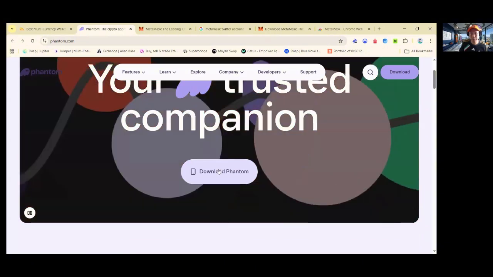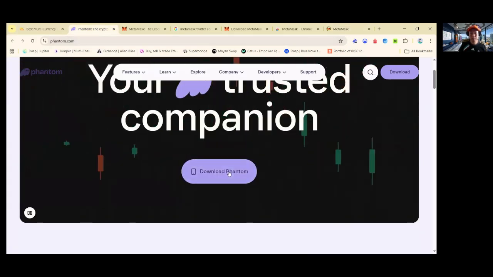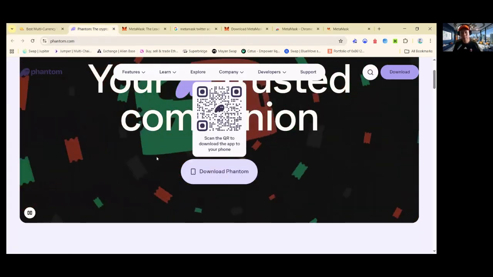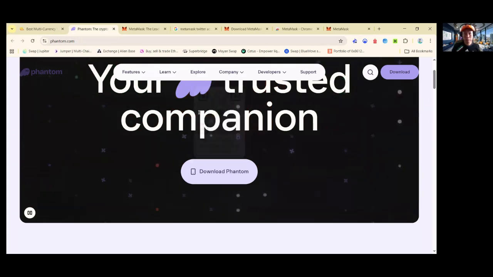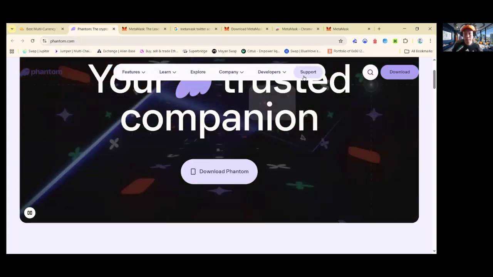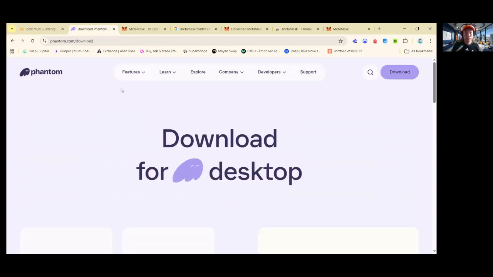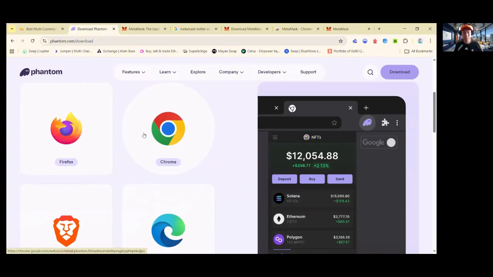So now what I'm gonna do is download Phantom. This is the phantom.com official website. So I'm gonna download Phantom first, or download to your phone. Now you want to download using the extension, so you can download the extension here. Download for desktop, right? So we're gonna go for Chrome.